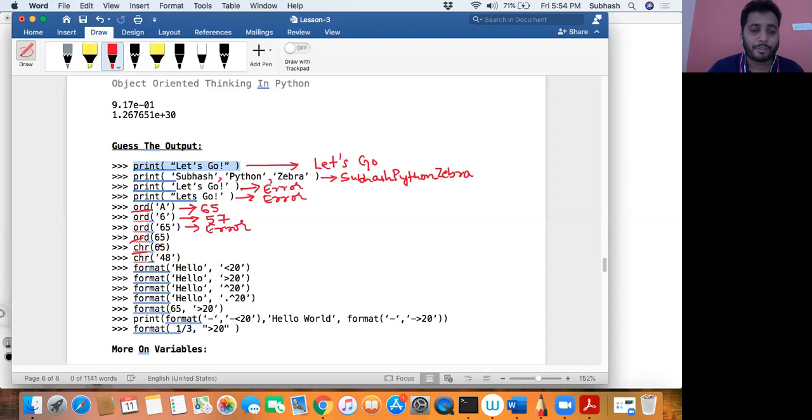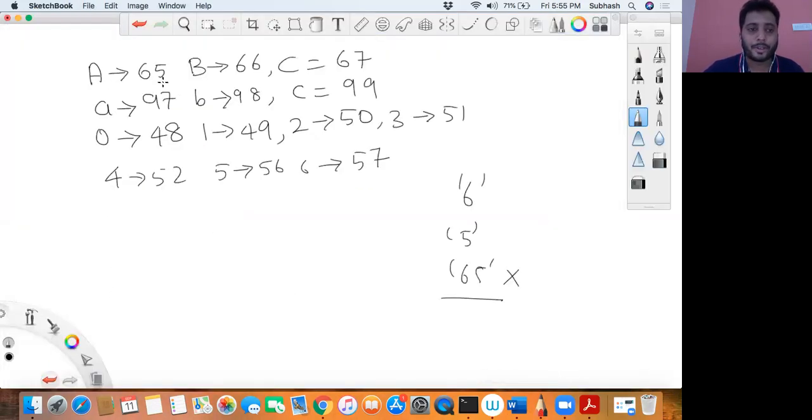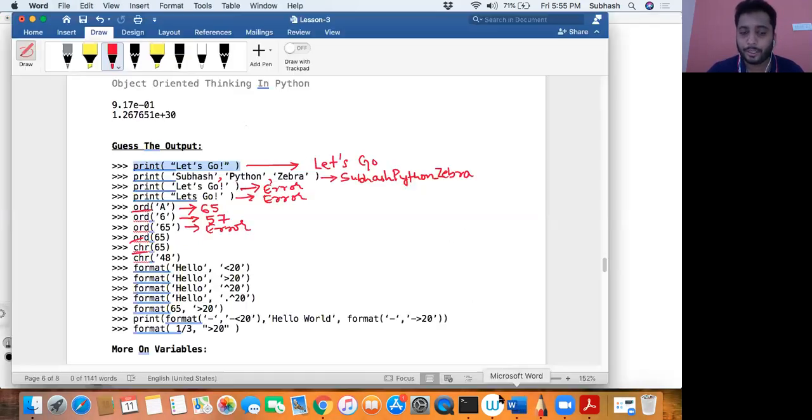So 65 is an ASCII value and the character equivalent to that ASCII value is A. So the output would be A for this. Now the next CHR is 48. This is not an ASCII value, so it will result in an error. I want you to try this out. That will be your assignment now.